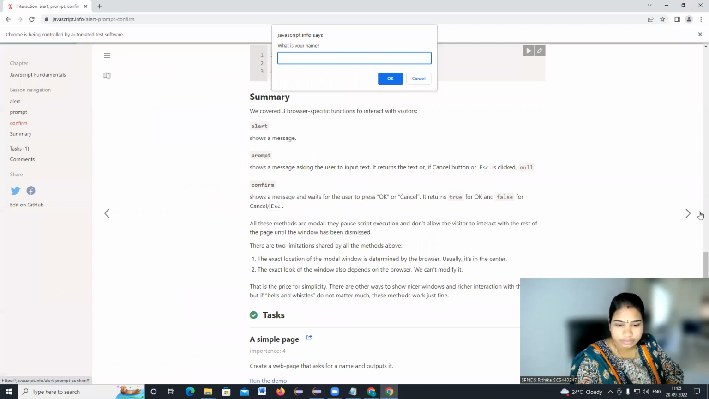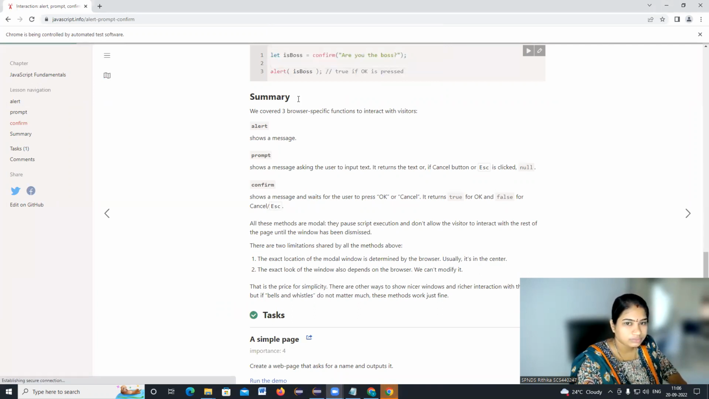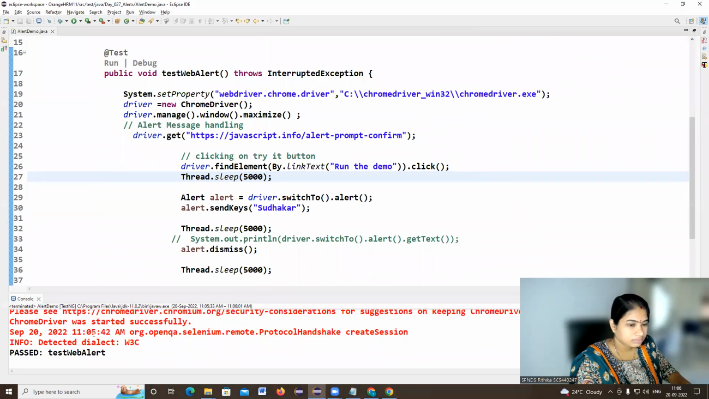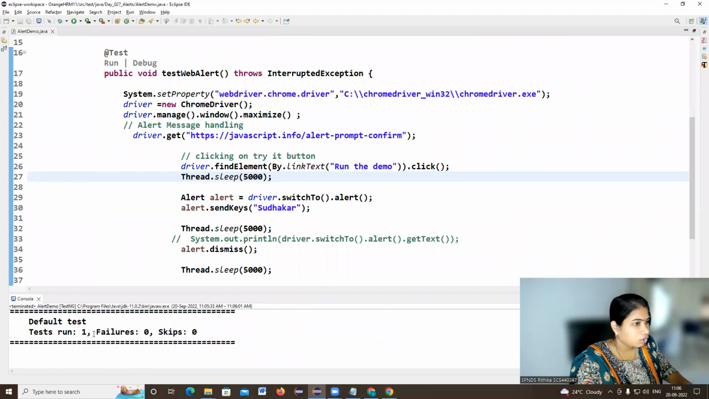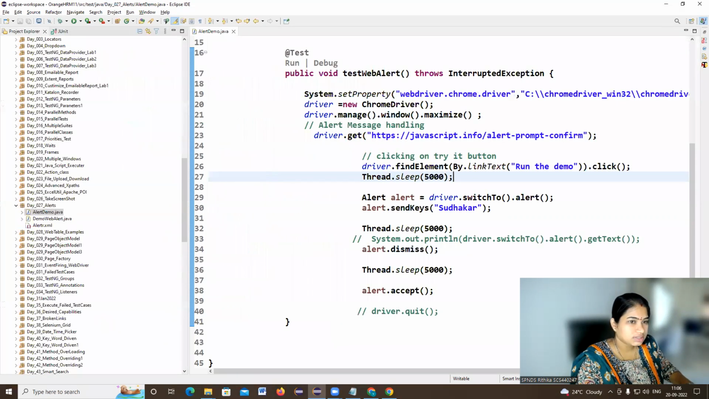It clicked on Run the demo. We have given some Thread.sleep here. So it's waiting, it clicked on cancel, and it will go ahead and click on OK now. Clear enough? Okay. Any questions so far? Any questions, guys?